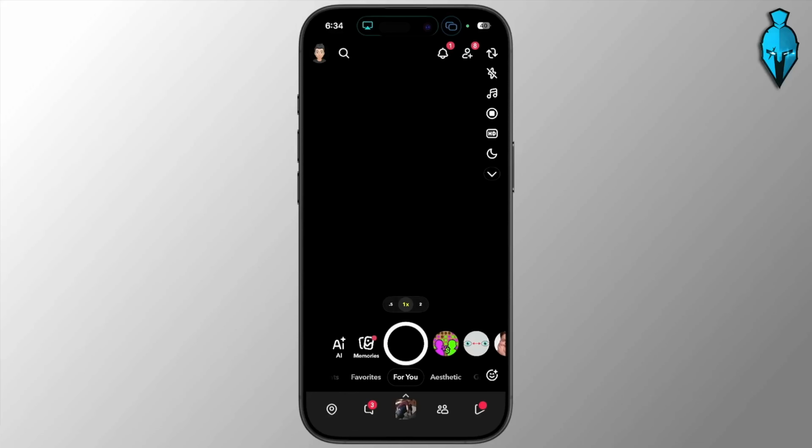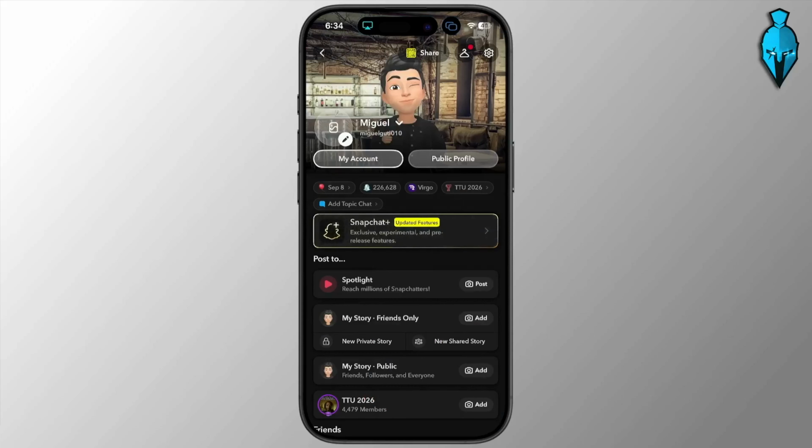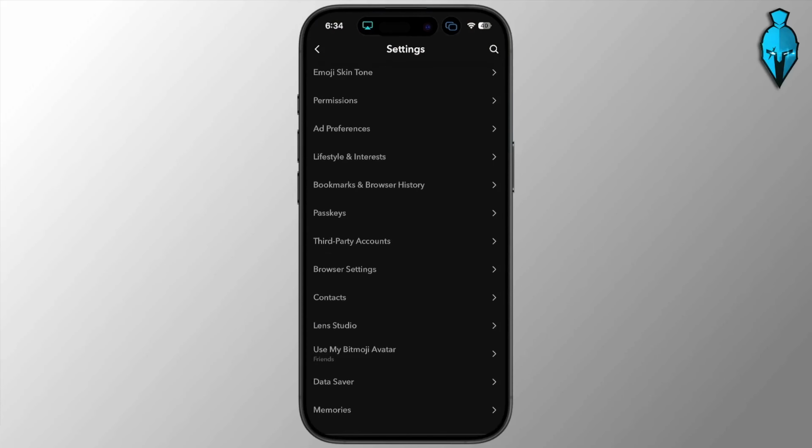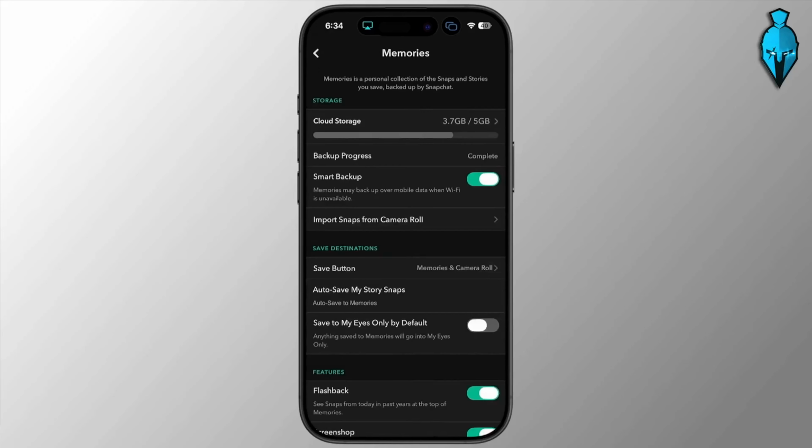First, go ahead and open Snapchat and tap your profile icon in the top left corner. Then tap the gear icon in the top right to open settings. Scroll down to the additional services category right here and select the memories option. And under the storage category, check backup progress. If it says complete, your memories are backed up, but if it shows snaps remaining or no network connection, the backup still needs to finish.